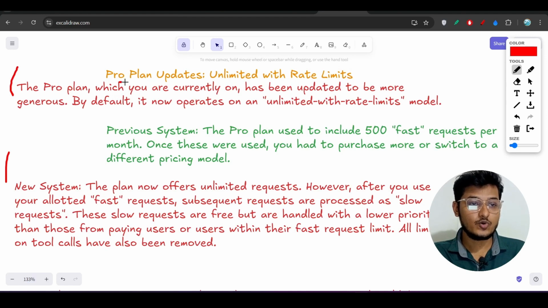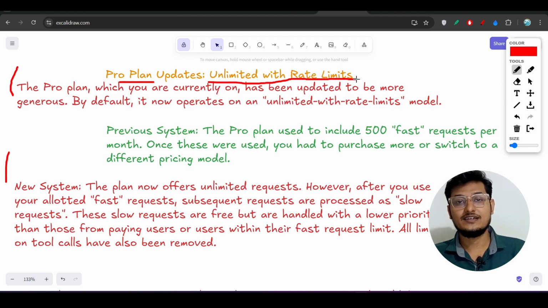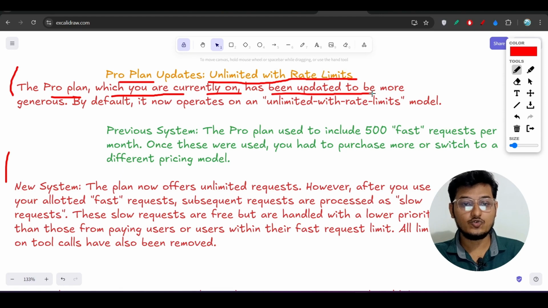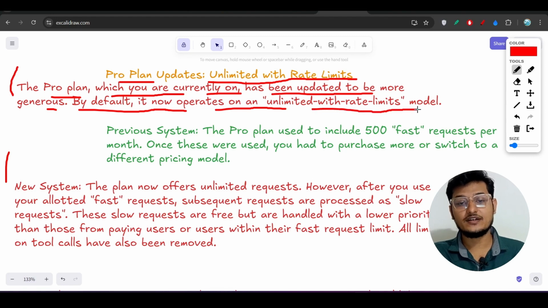Here you see pro plan updates, unlimited with rate limits. Okay, this is the actual thing. Unlimited means unlimited with rate limit. Here you see the pro plan which you are currently on has been updated to be more generous. By default, it now operates on an unlimited with rate limits model.